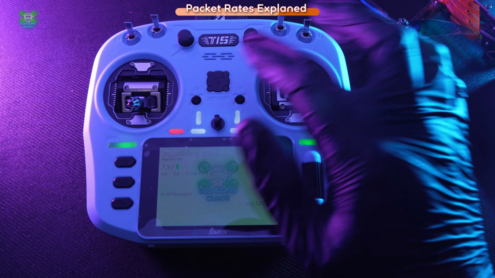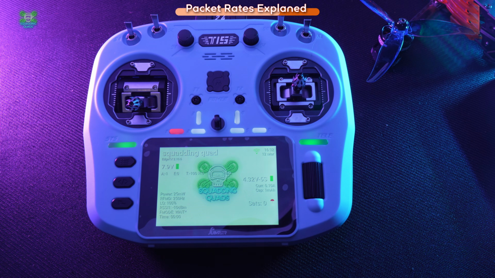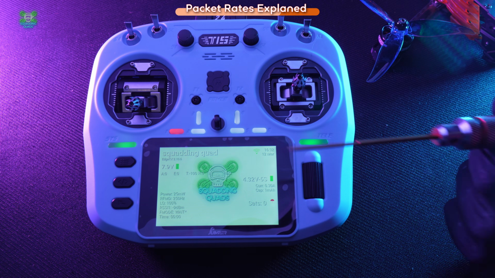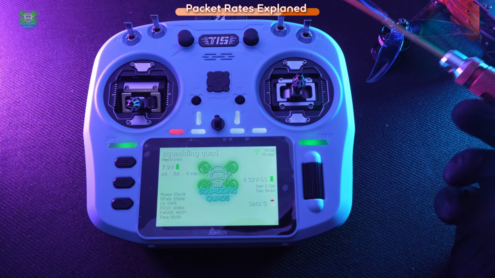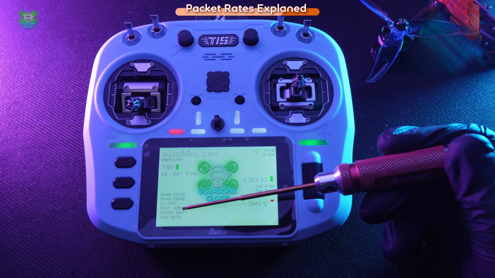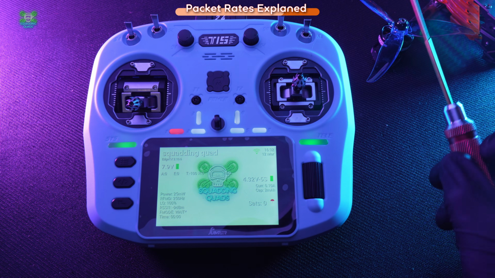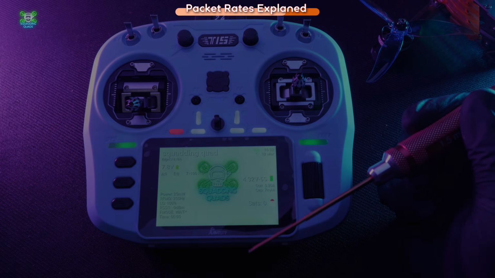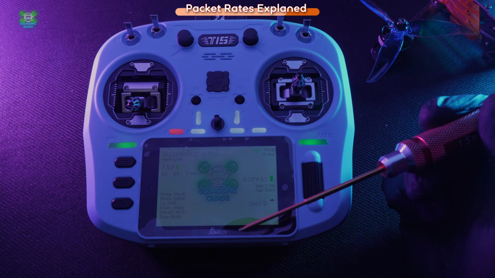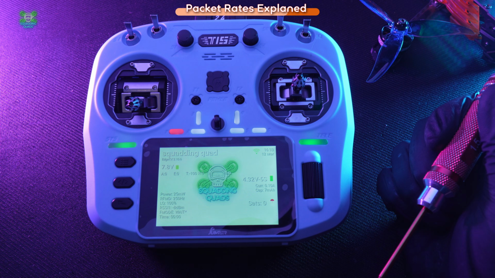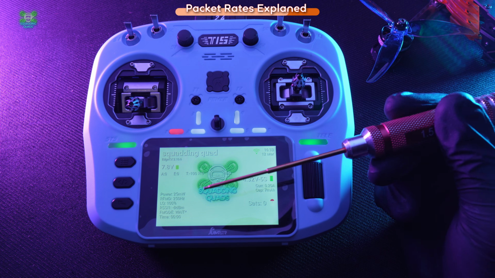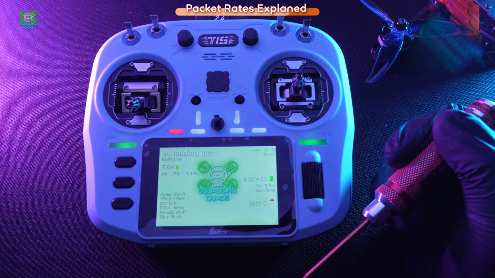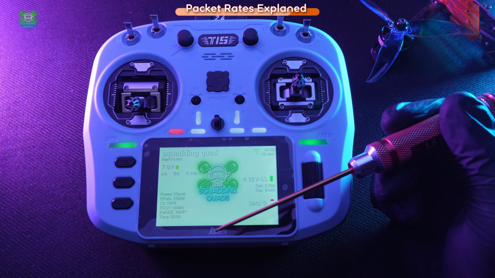Now, we have actually set up. The dBm at the minute, because it's right next to the quad, is -9. That's a really strong signal. Now you do also have your link quality, which I will go into on another video. I don't want to confuse too much in this video, but ultimately that is the difference in packet rates. That's how it affects the drone, and that's my advice.